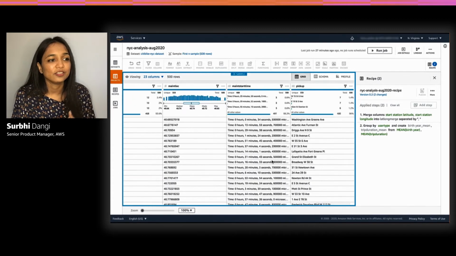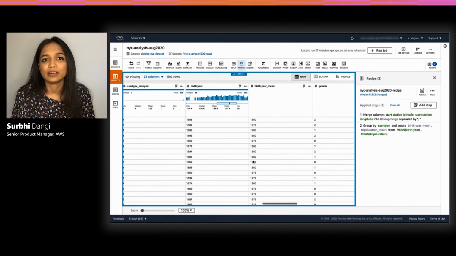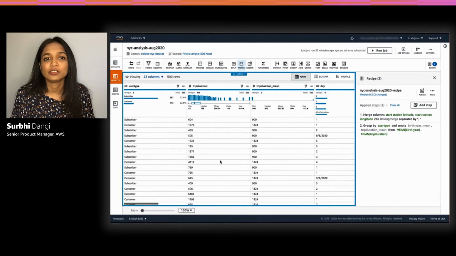Once I've done that, as you can see on the right-hand side, every time I've applied a transformation, it's added to what we call a recipe.